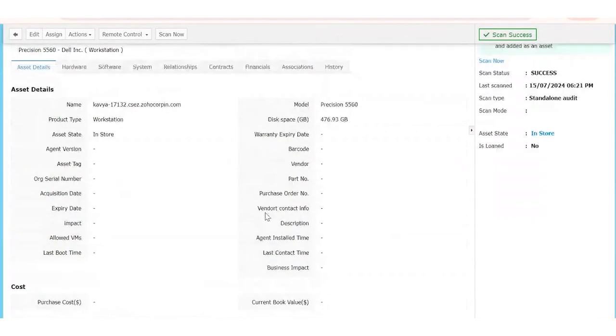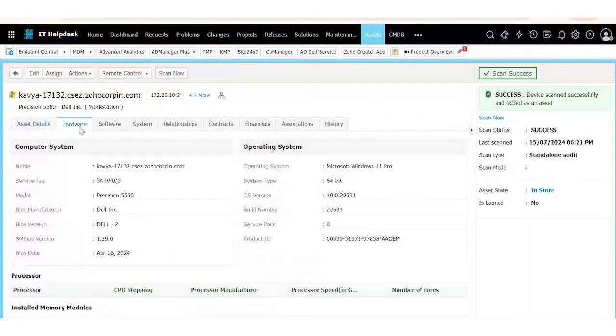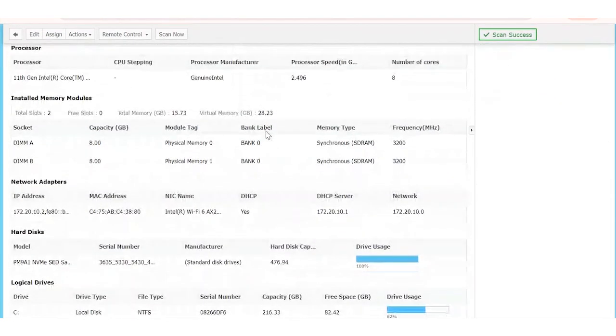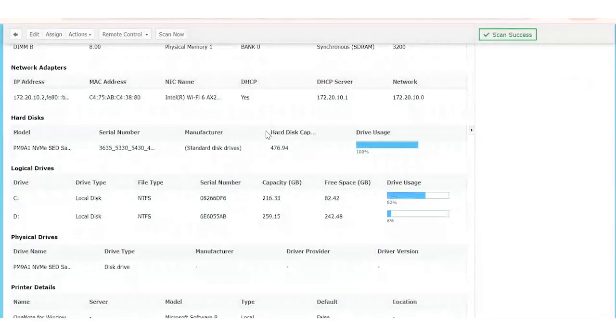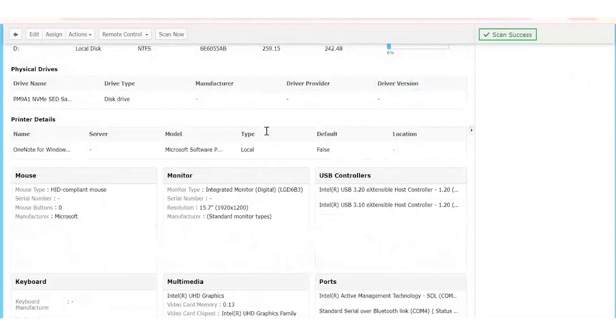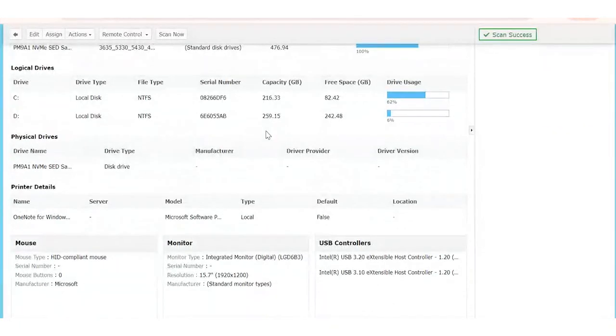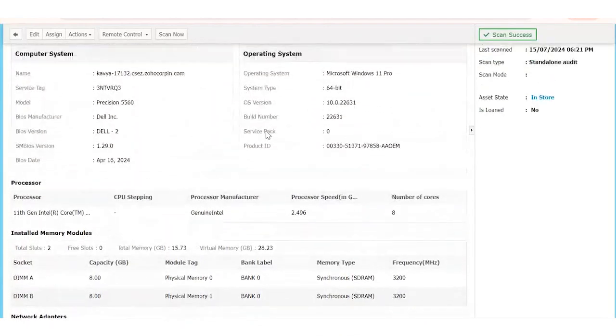You can also find the respective hardware information of that particular asset by clicking on the hardware segment. Right under the hardware segment, you will be able to view the computer information, OS information, processor details, hard disk, logical drives, physical drives, and the components that are connected to this device. All those details will be fetched right here under the hardware tab.